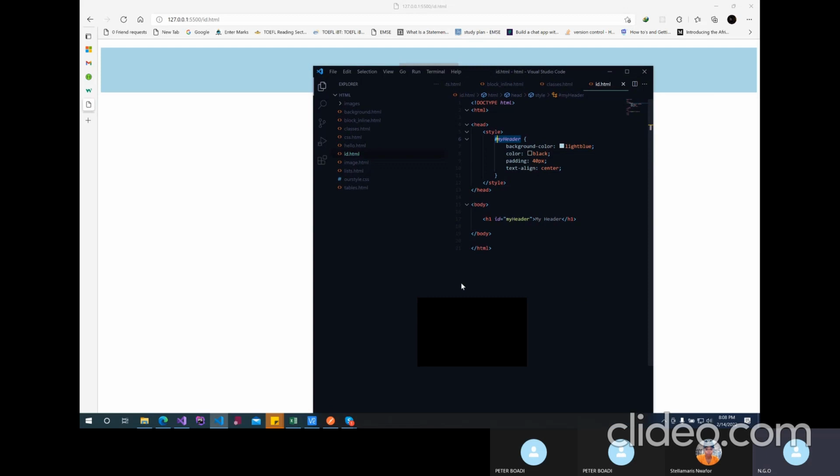Okay, so just a quick question. What do you use to specify a class in CSS? Anyone? If you want to write a class in CSS, what do you use to indicate that this particular block of code I'm writing is going to be a class? Please, you can unmute and talk.